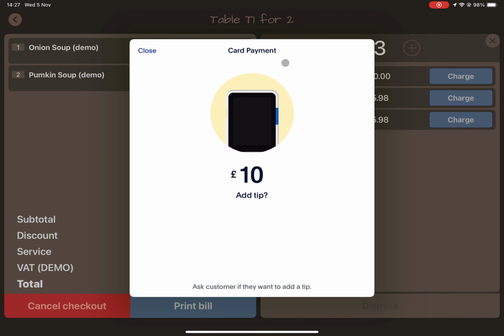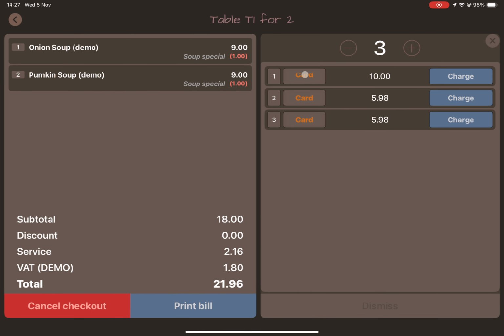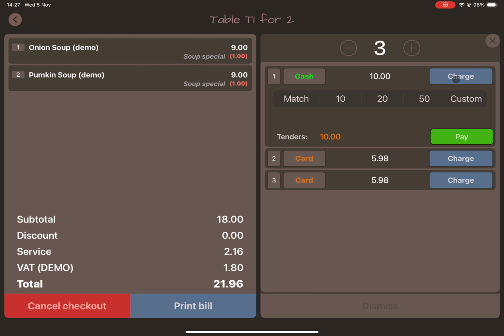If your customers decide to pay with cash instead, tap Cancel, scroll the payment wheel to select cash, and then tap the charge button. You can use preset tender amounts or enter a custom amount manually.